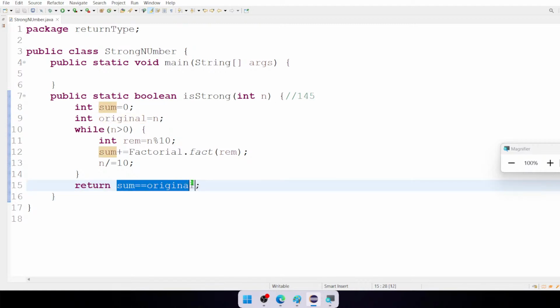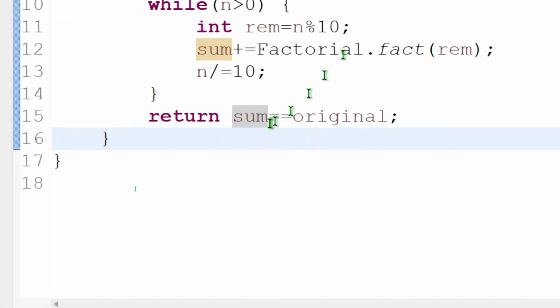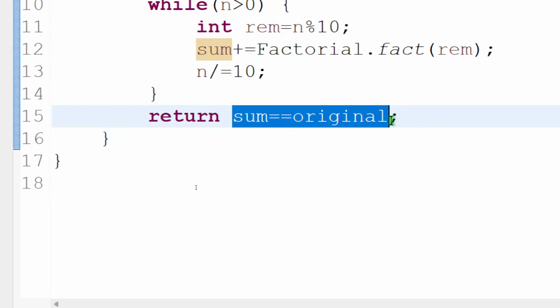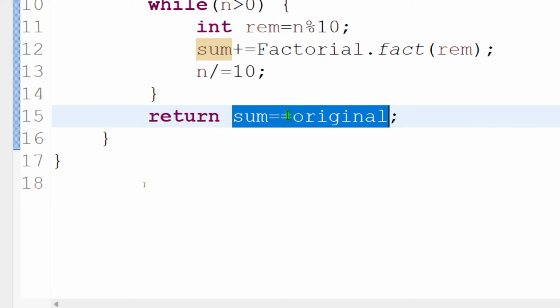This condition already says true or false, right? Double equal to means comparing two. If both are equal, this statement will give you true. If both are not equal, see here, sum double equal to original means it will compare two numbers. If both numbers are equal, this expression, what I have highlighted, will give true. I will directly return its value to the calling method, right?